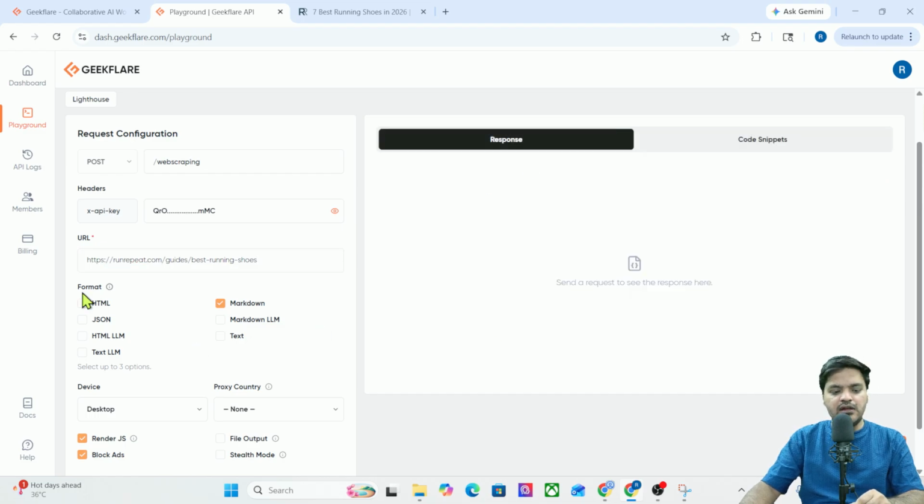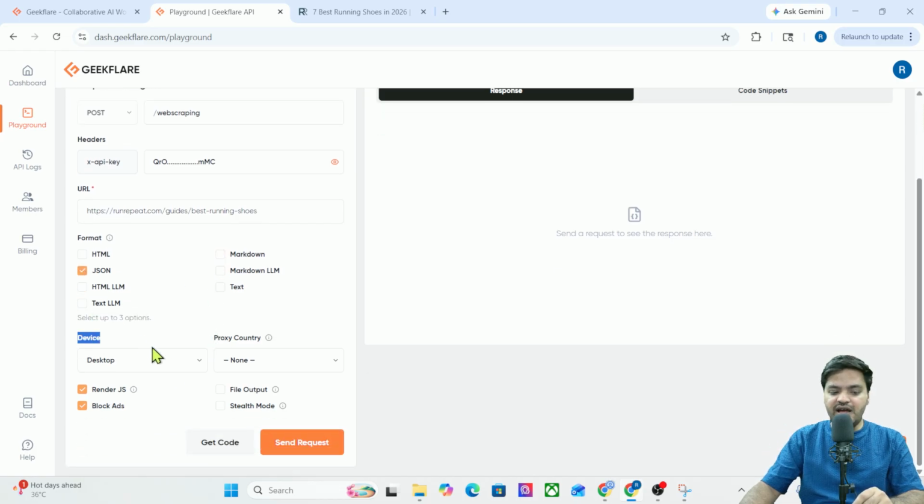Now choose the format of output that you want, whether it is HTML, JSON, HTML LLM, text LLM, text, Markdown LLM, or Markdown. You can select up to 3 options at once. So for example, let's say I choose JSON as of now. Then choose what kind of device you want to send the request for, desktop or mobile, or if you want to use a proxy, then for which country you want to do it.